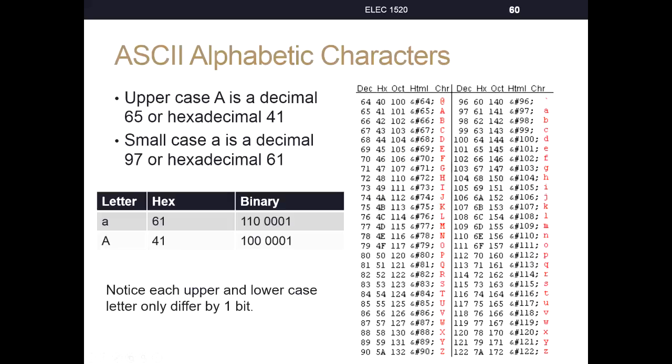Notice that they only differ in 1 bit position. This was done on purpose because bit operations are faster than other operations. We'll see later when we learn bit operations how convenient it is to toggle a bit to go between one and the other, to convert uppercase to lowercase and vice versa. And you'll see that with the entire alphabet. There's an uppercase B, which is a hex 42. There's a lowercase b, which is a hex 62.